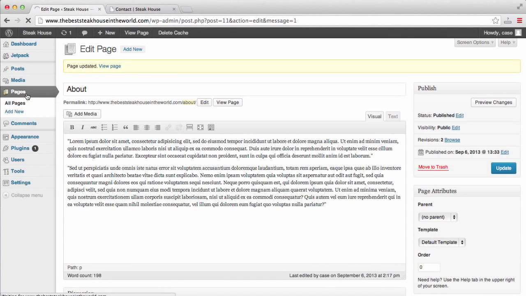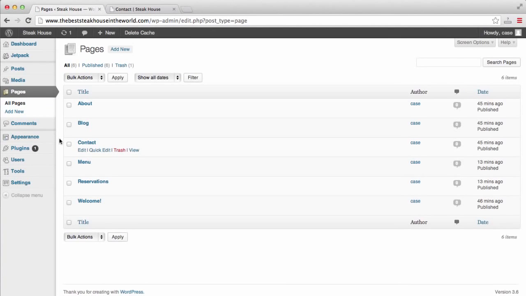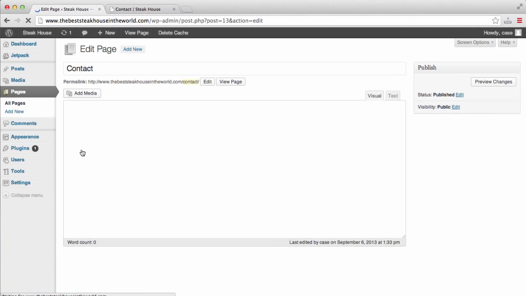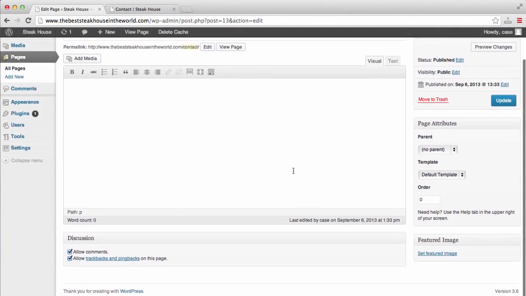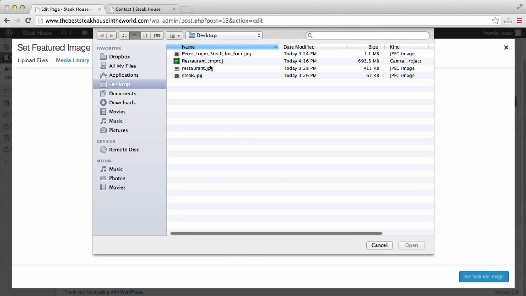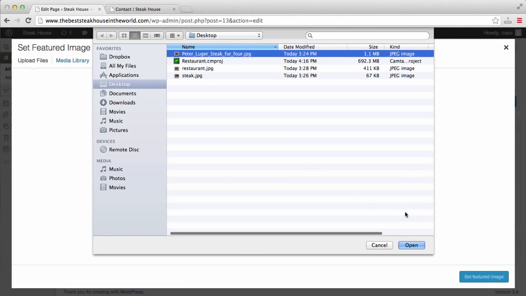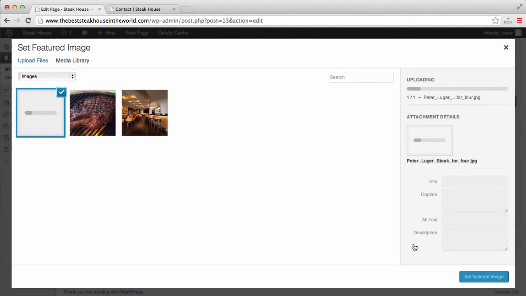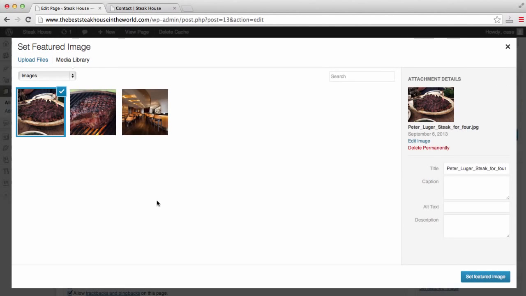Let's go back to our pages. Let's go to contact. And let's set a featured image. So I'm going to upload a file here, select it, and it's actually a photo I just took from Peter Luger. Like I said, Peter Luger is one of my favorite steakhouses. So grab this photo, and here it is. Let's make sure that is selected, and let's click set featured image.